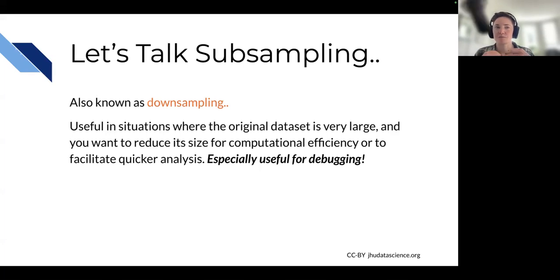If you're like me and your code is a little duct taped together, sometimes it can be useful for debugging too, right? You're not throwing the largest file you have at your code right away, but just making sure things run appropriately before you dive in.